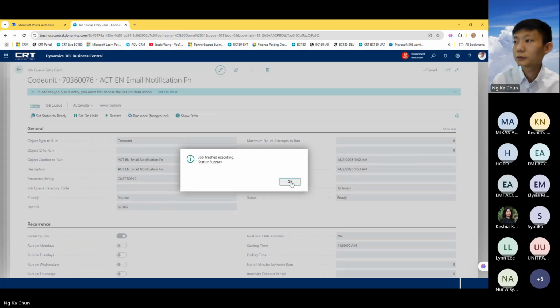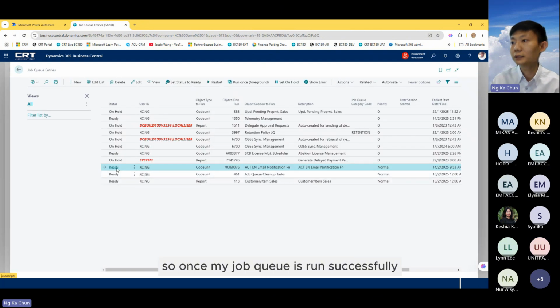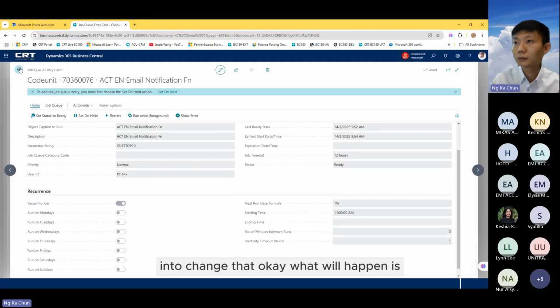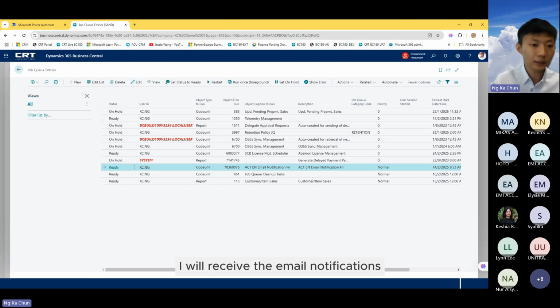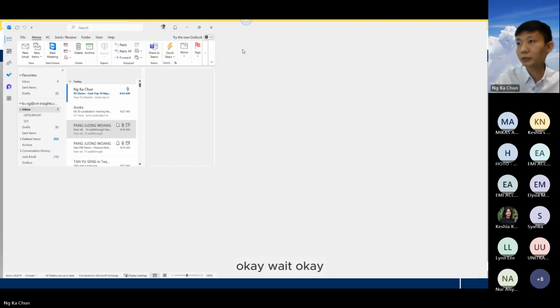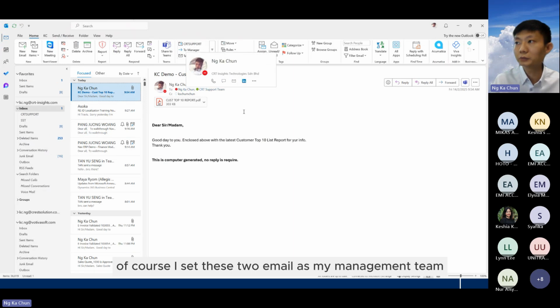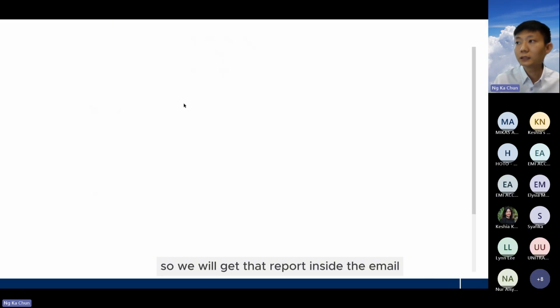Okay, so once my job queue is run successfully, because this one I set 1 month, I think just now I directed in between step. What will happen is I will receive the email notifications. From here you see I will receive the scheduler report. Of course, I set these two emails as my management team inside my email user group. So we will get that report inside the email.